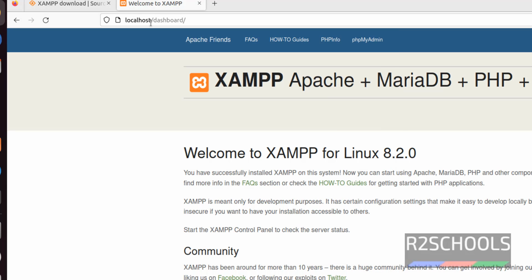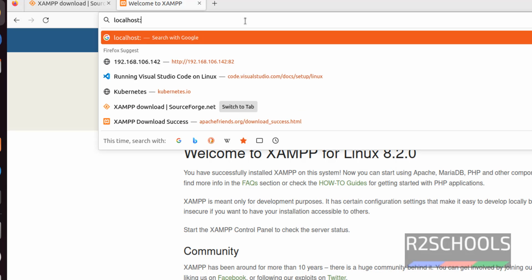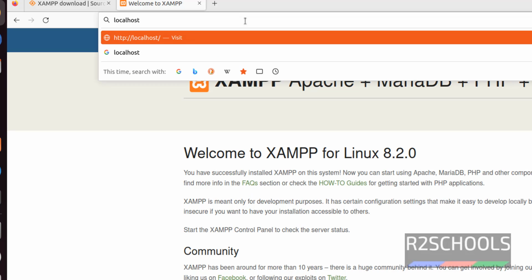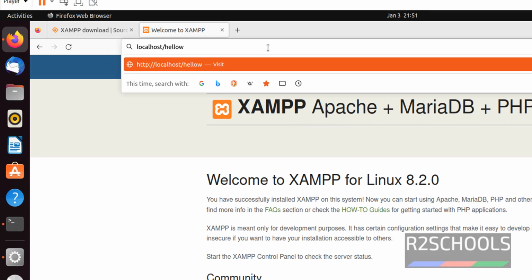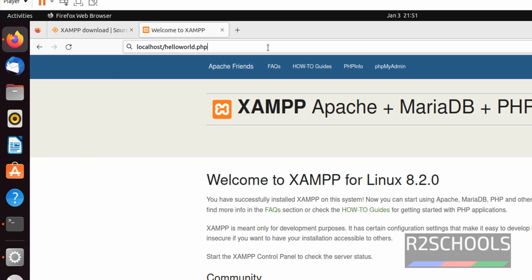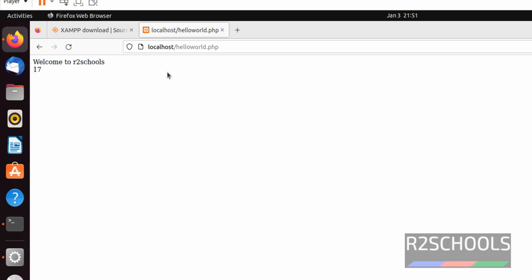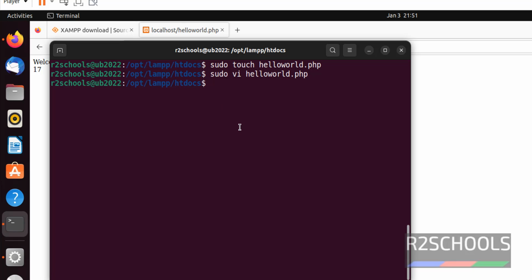Now, in the browser, give 80 or simply keep this localhost and give the PHP file name. Hello world.php. See, we got the output. If we change that, it will be changed.